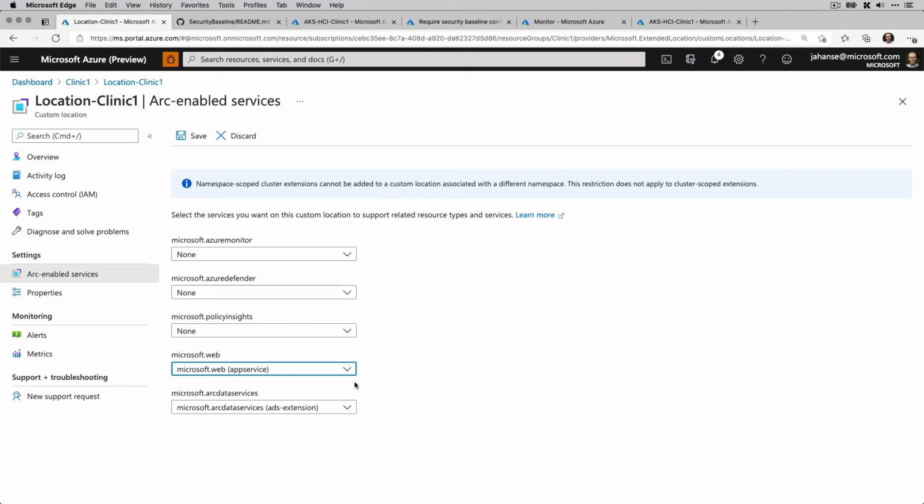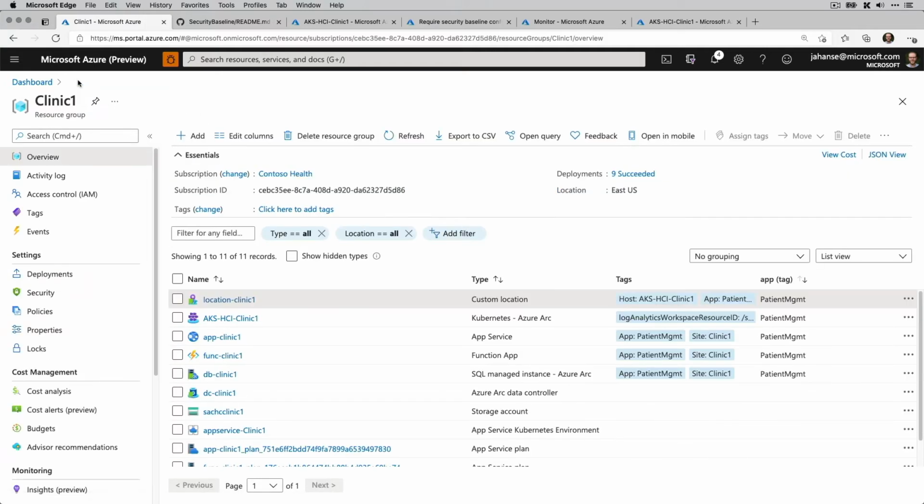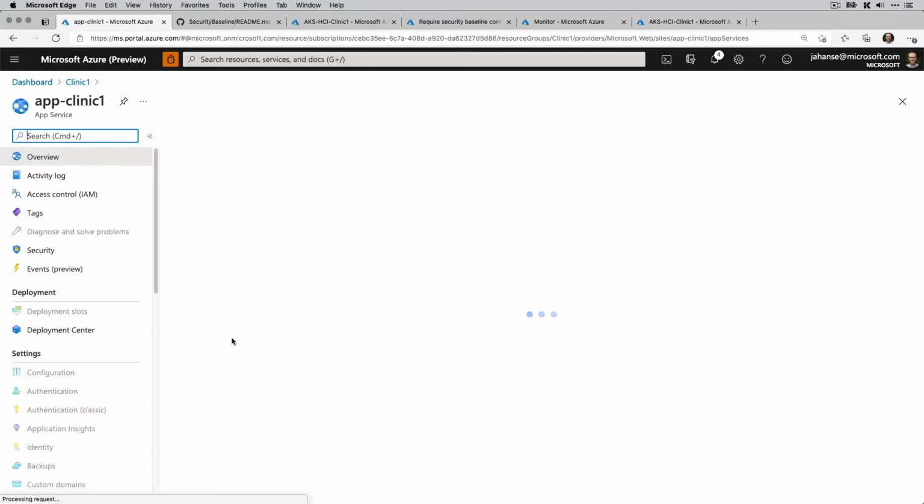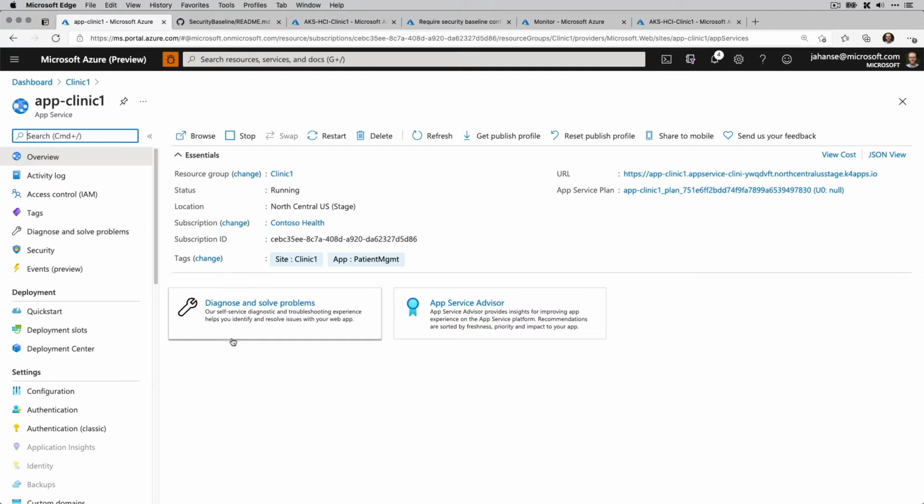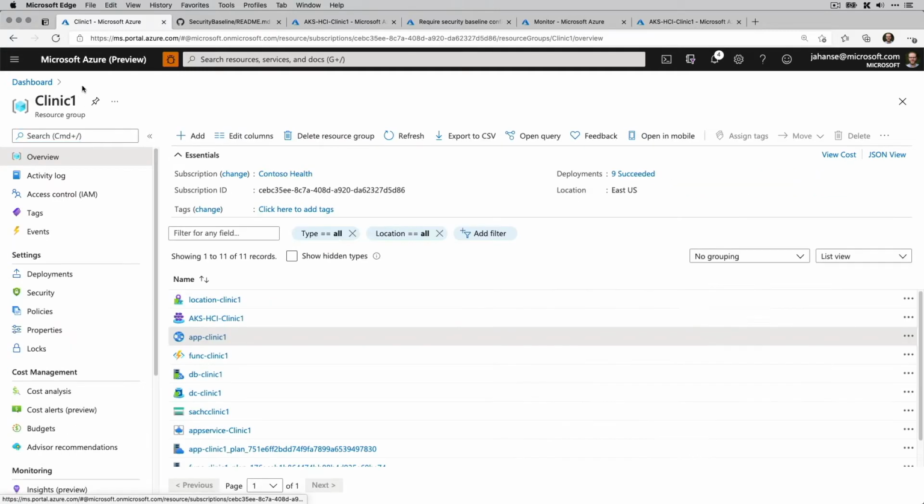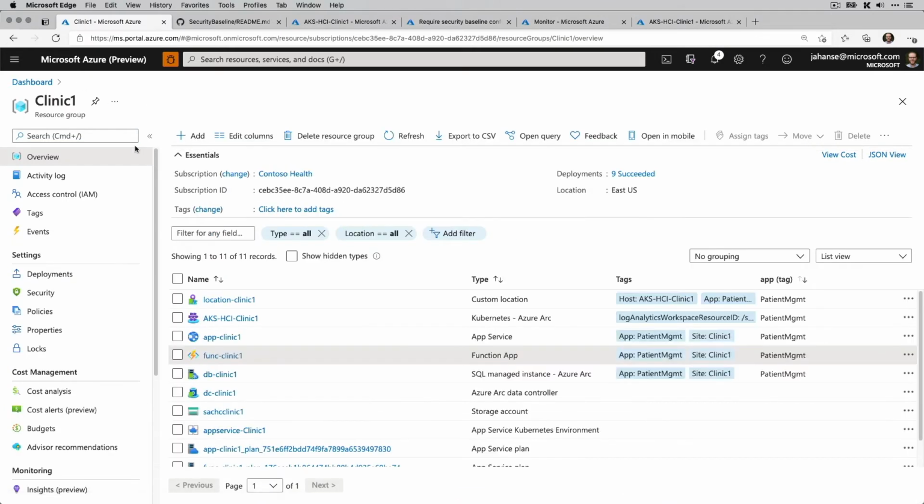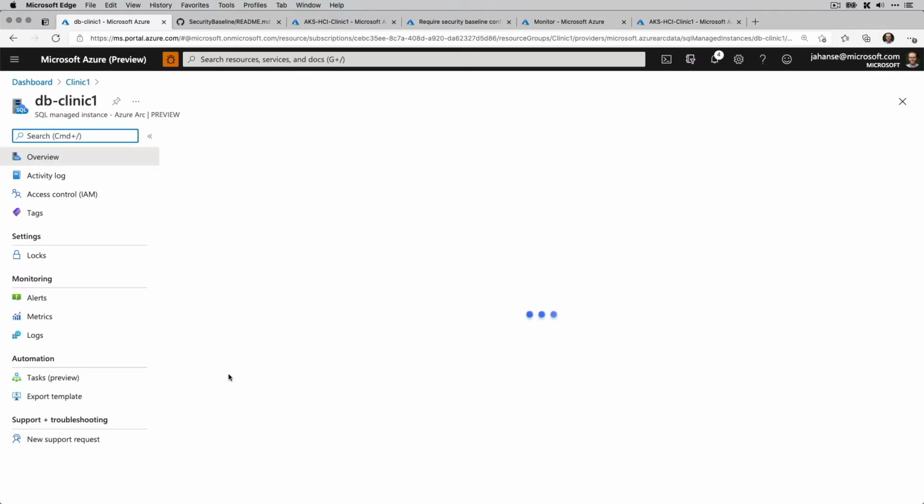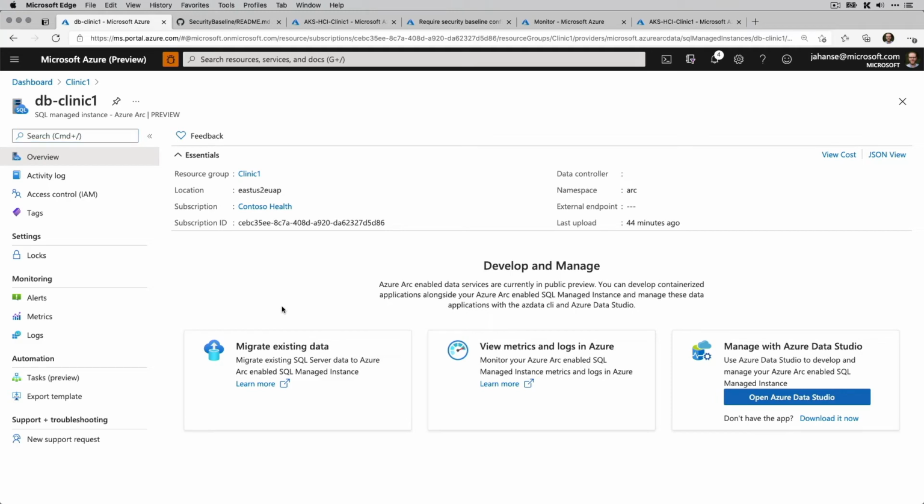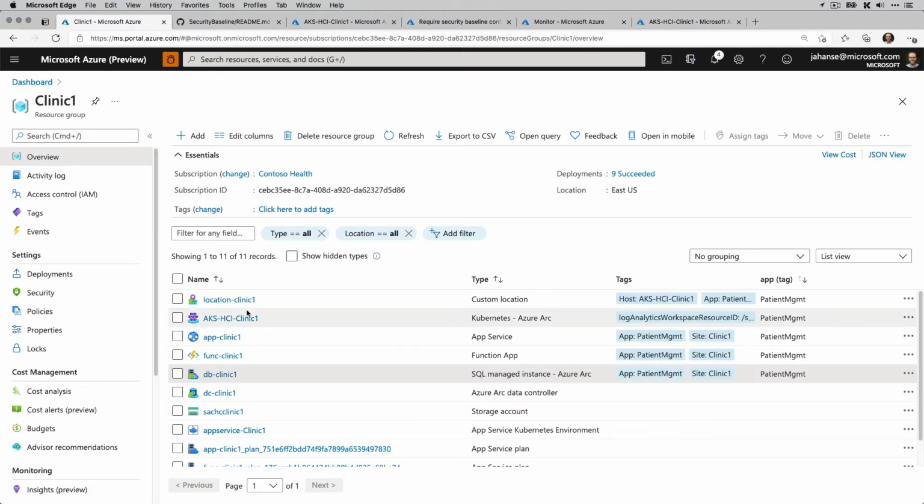Now, that patient management app is built using a few Azure Arc-enabled services, including web apps, function apps, and a SQL-managed instance for storage. Now, the application primitives and database are running at the hospital, ensuring low latency and compliance with Contoso Health's data governance requirements. But even though the app and the database are in the hospital, Contoso operators can view, edit, and manage these components directly in the Azure portal, and developers can deploy and update their applications using the same tools they use on Azure.